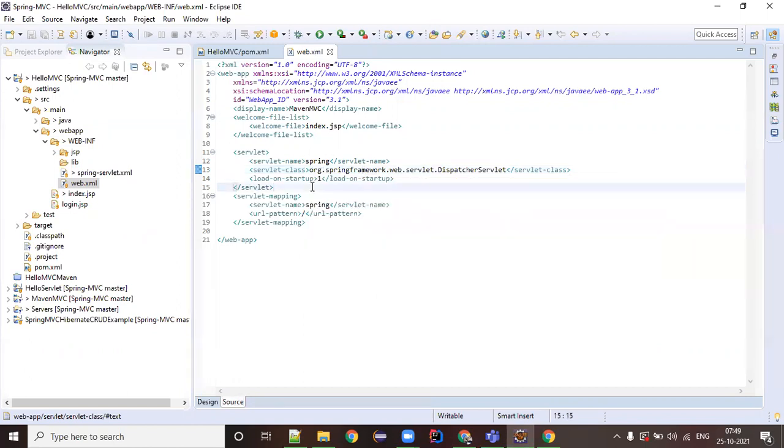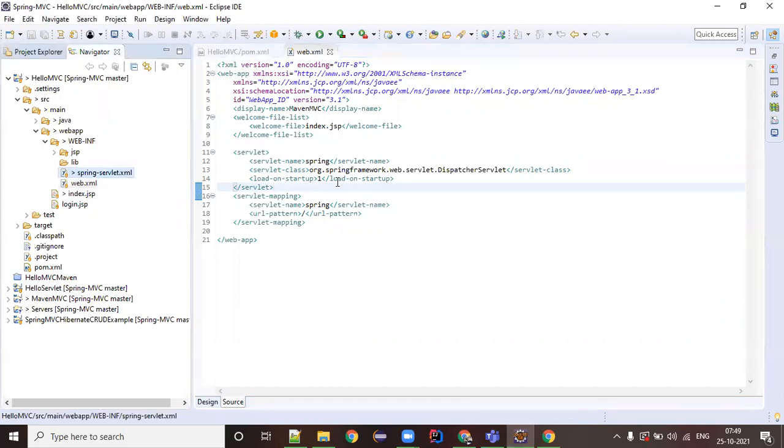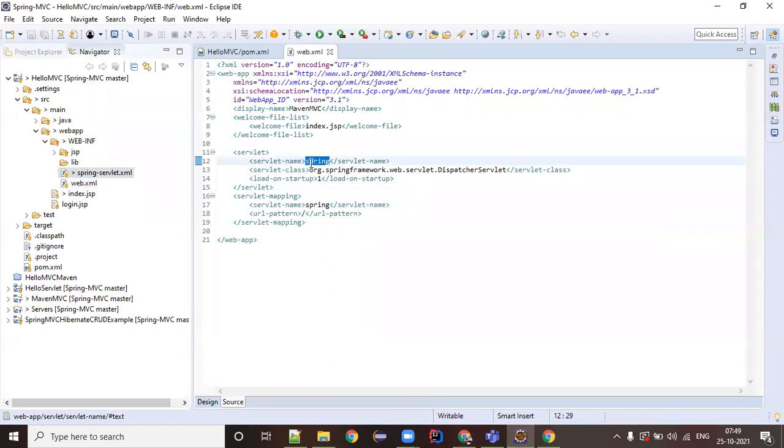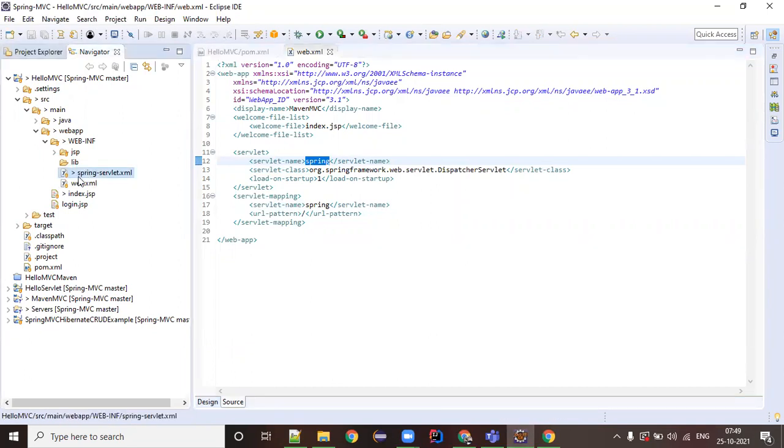After this, you also have to create one more XML file, and that XML file name should be the same as whatever name you have given here. If the servlet name here is spring, then it should be spring-servlet.xml. The same servlet name you have to put here also. So remember, whatever name is here, if here is abc, then you have to put abc-servlet.xml. So this is the recommendation and also the naming convention for Spring MVC.